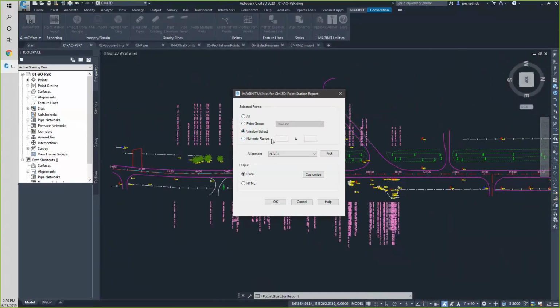Do I have a numeric range that I know of? Do I want to do points 1 to 100 or something like that? Again, we can pick the alignment and then the output. Do I want to go to Excel, or do I want to go to an HTML page that's easily printed? So we'll do that in this case.